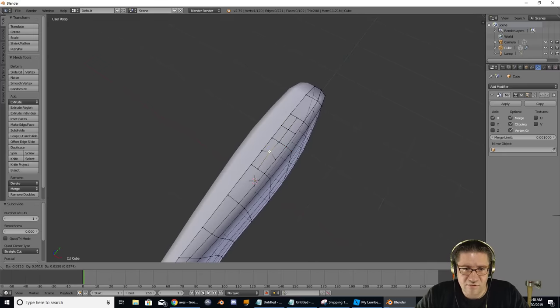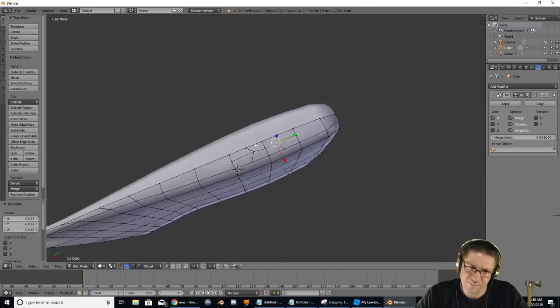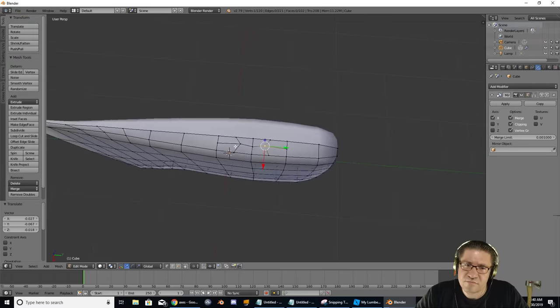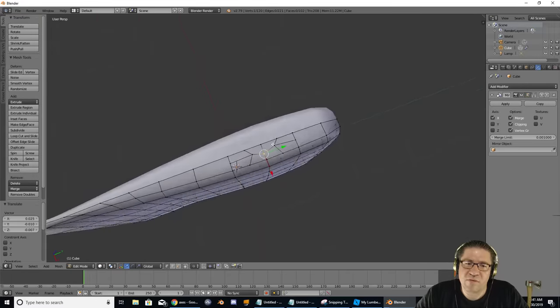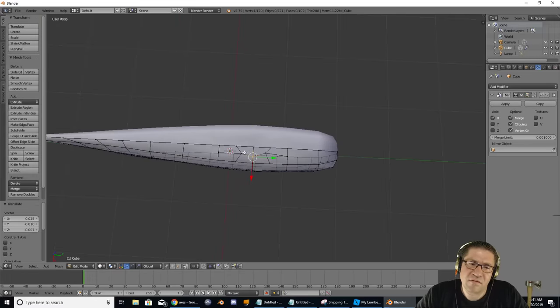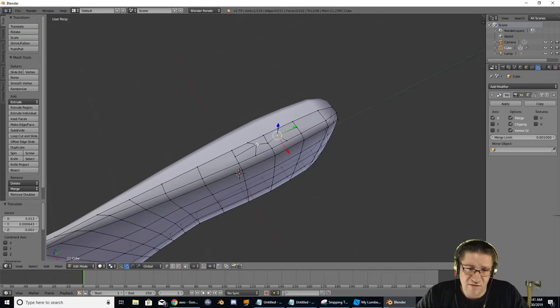So this one, I'm going to grab, pull over here. This one, pull over here. I kind of want them to be as evenly rounded on both sides. Pull that one. It's just going to be a lot of little work to try and get this to look right.